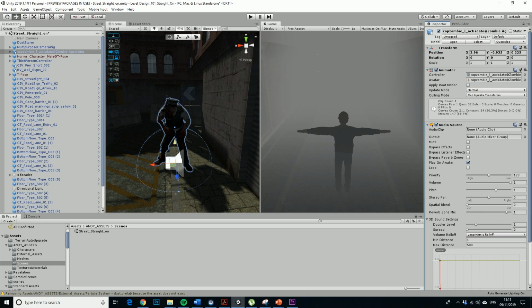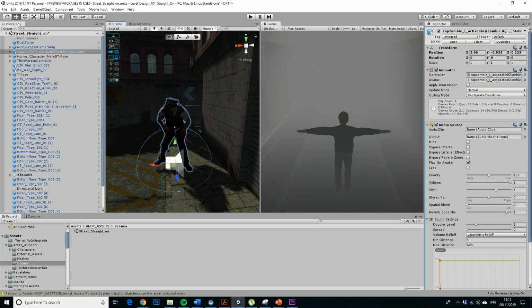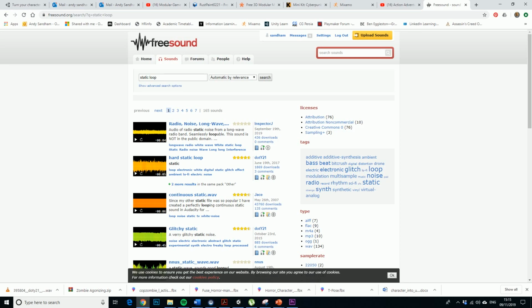Okay, just move up a bit. Oops, let's not do that. Sort out the feet. There's probably some reason for that. So again, we've got some more resources here. Let's go over to Freesound. So you need to log in. It's a great source of sounds.